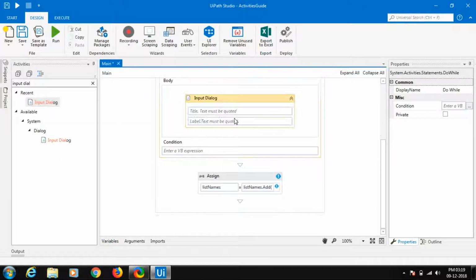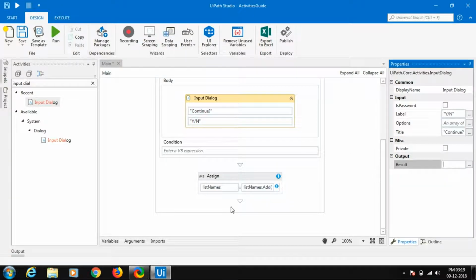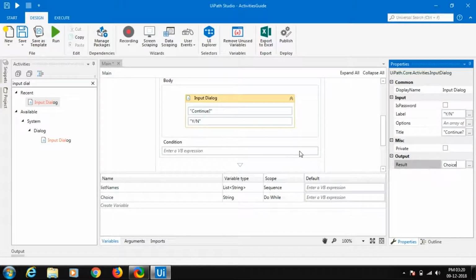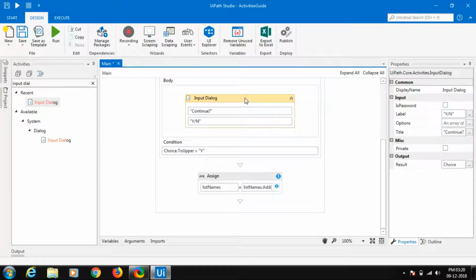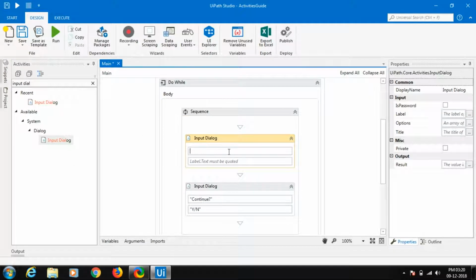Use an input dialog to get user's choice and store it in a variable choice. If user enters Y, bot should ask for another entry to be added, else it will end the loop. Use an input dialog to get entry to be added by user and store it in a variable name.